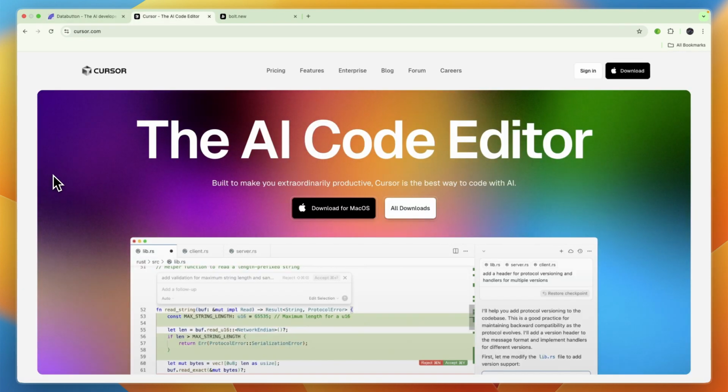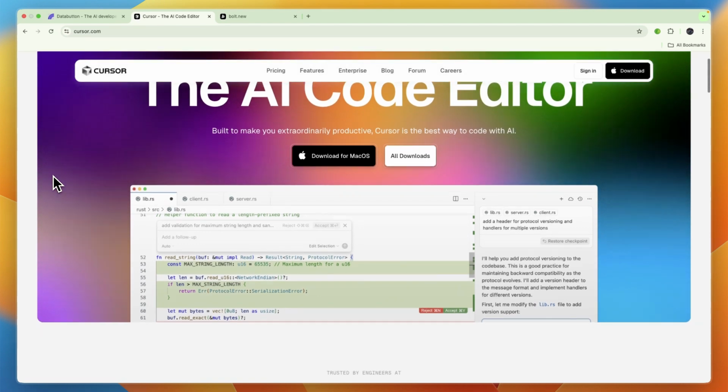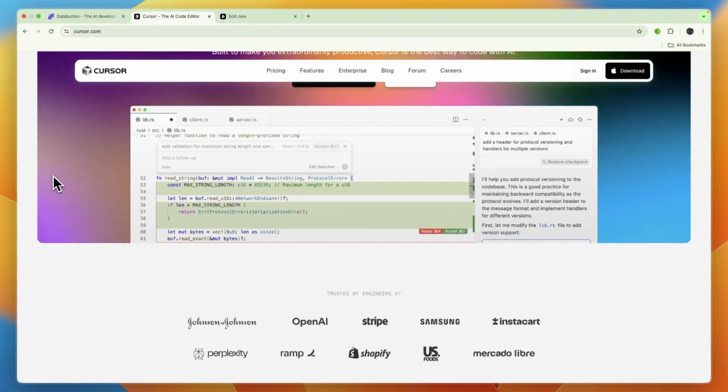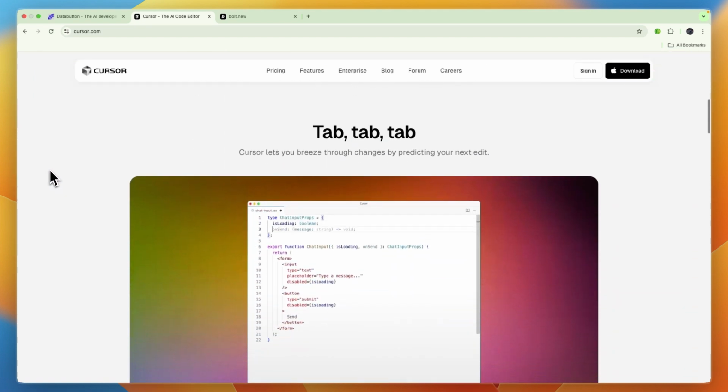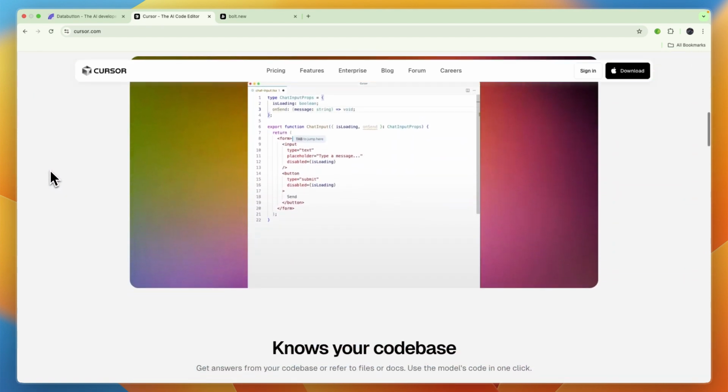Next, we have Cursor, which is an AI-first code editor built as a fork of Visual Studio Code. Its core concept is to provide a deeply integrated AI experience within a familiar local development environment, focusing on intelligent code completion, generation, refactoring, and code-base-aware chat. It aims to be a powerful and all-encompassing AI pair programmer for professional developers.